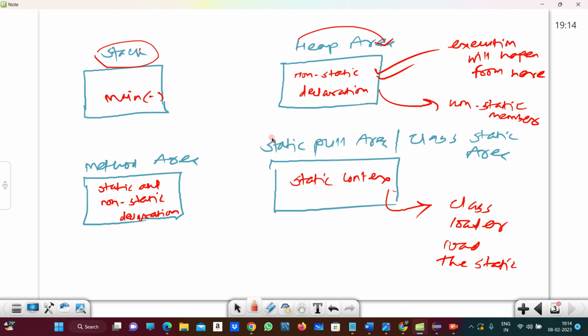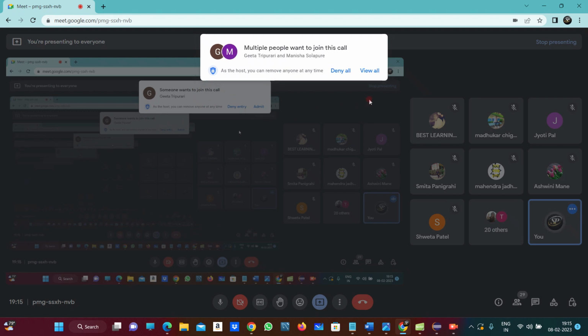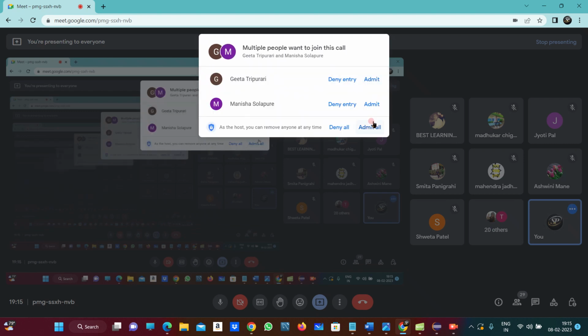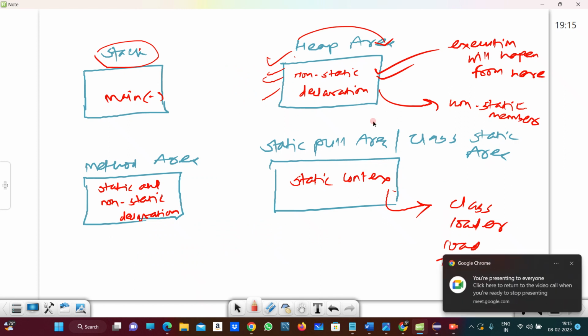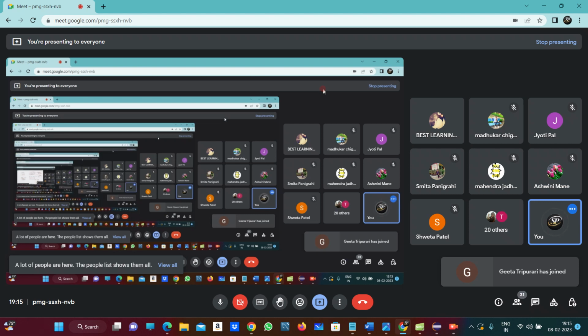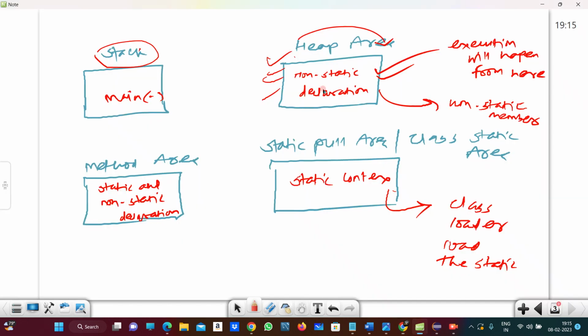So what will the new keyword do here? The new keyword will create an empty memory block in the heap area, and it will store it in the reference variable. The object gets stored in the reference variable, right? Hope this is clear, guys. Who asked yesterday what is meant by heap area? Guys, clear? Yes, I understand.